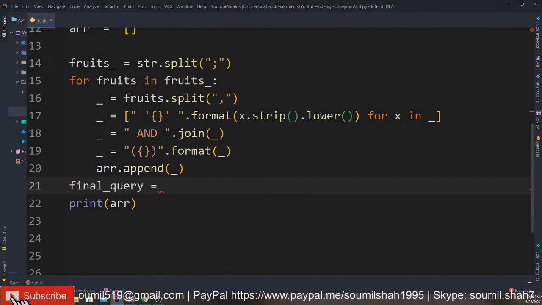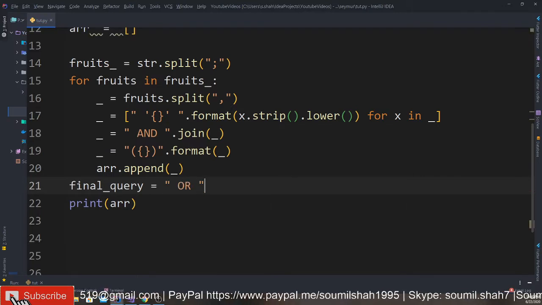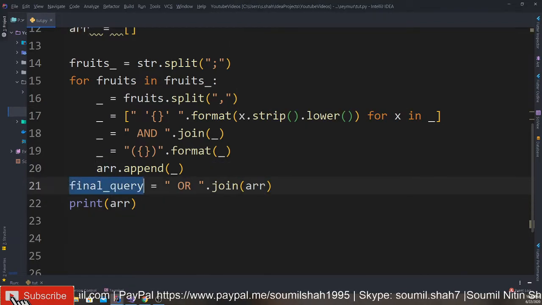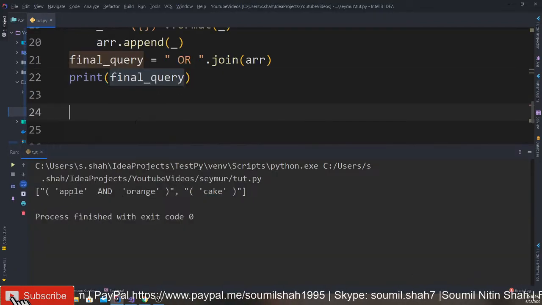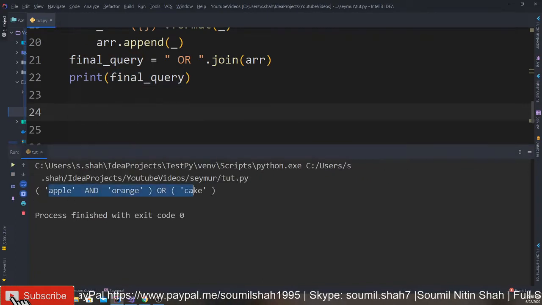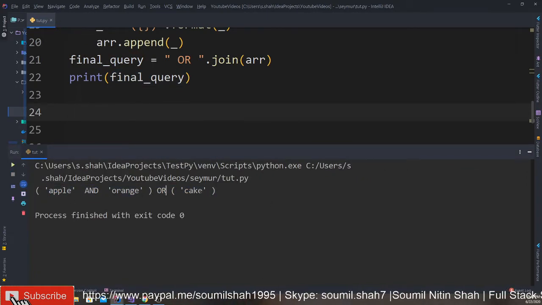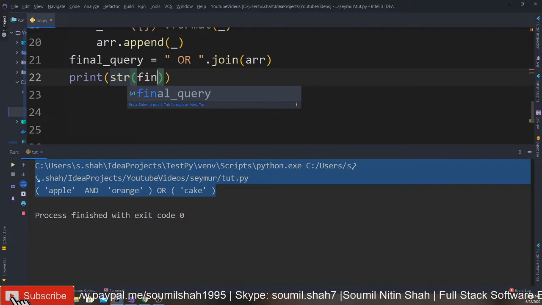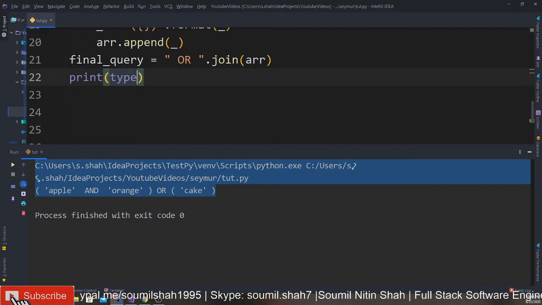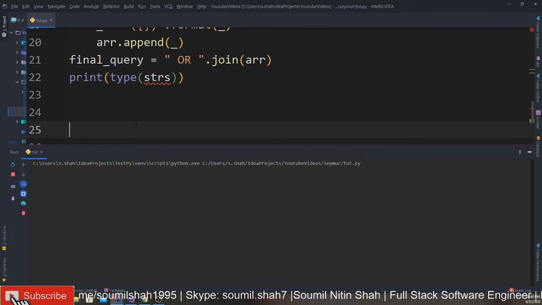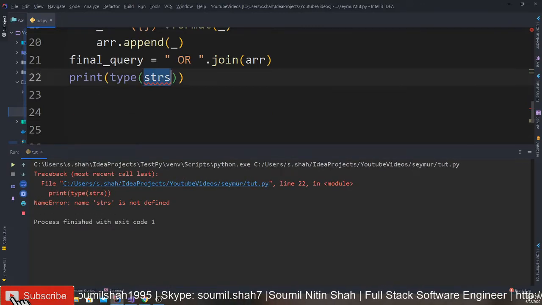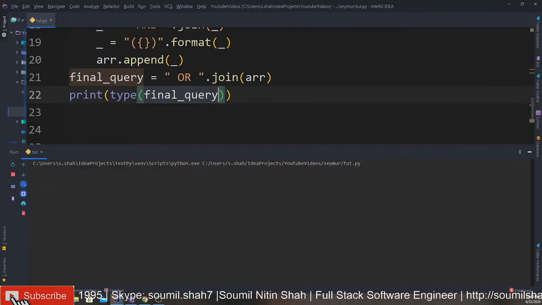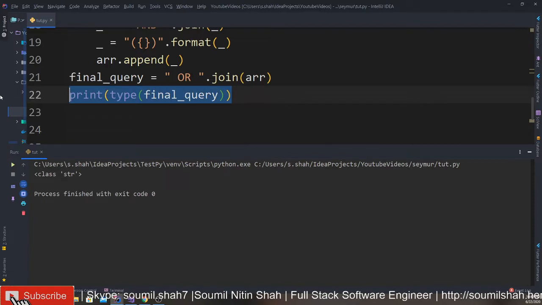What we want to do finally is, I would say, final query. Or let's join with OR, and this should do it. There you go, man. Boolean queries, apple and orange or cake. So you have a Boolean query and it's a string. Let me show you. So you can see it's a class of string.